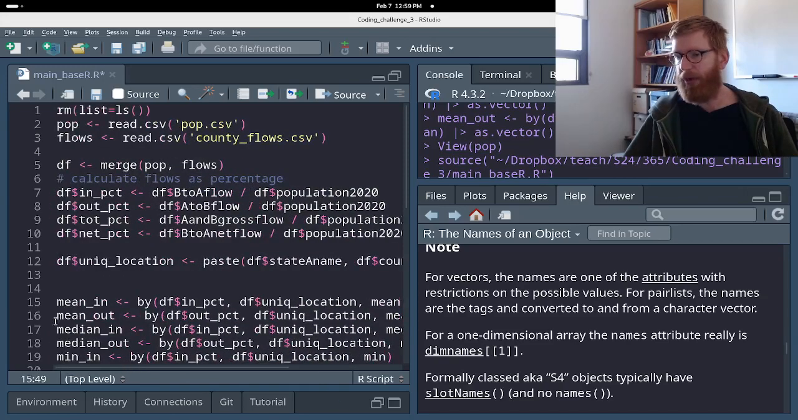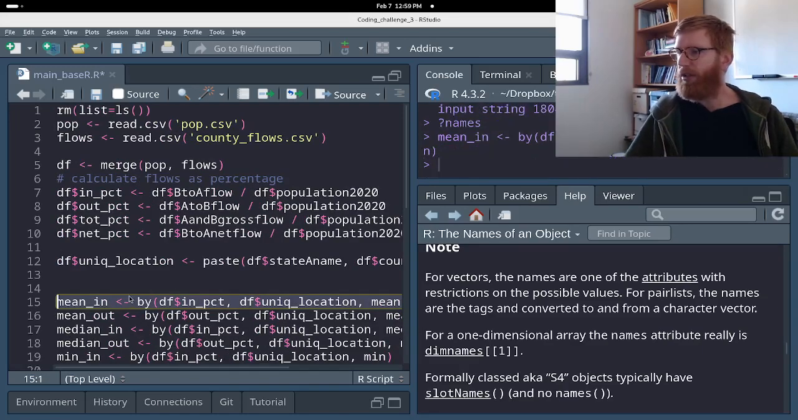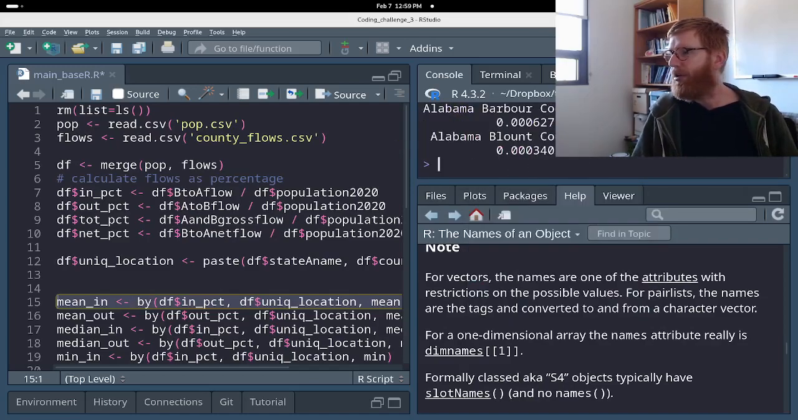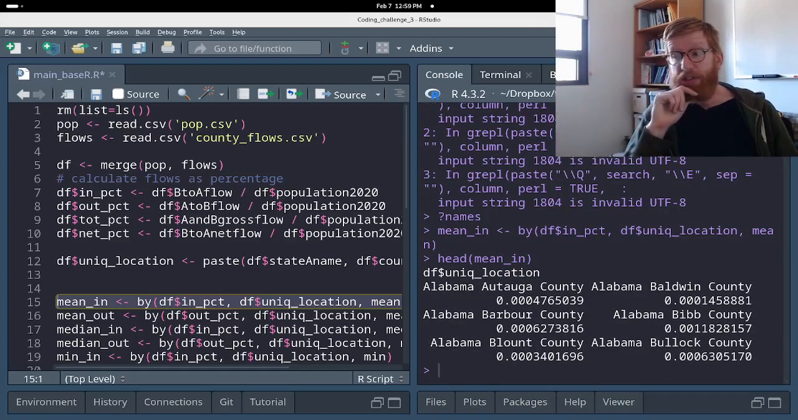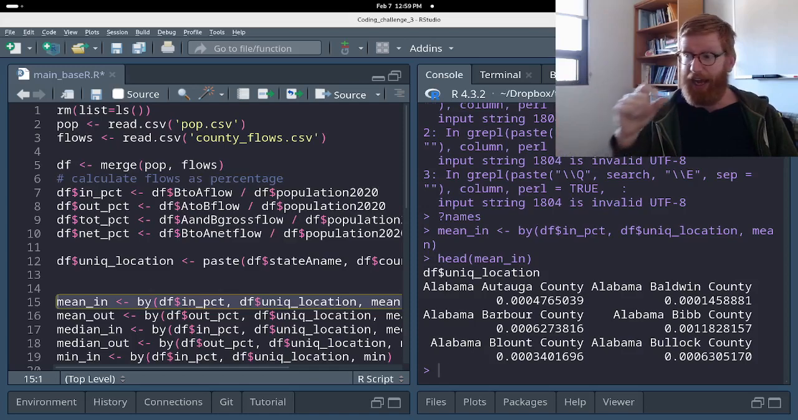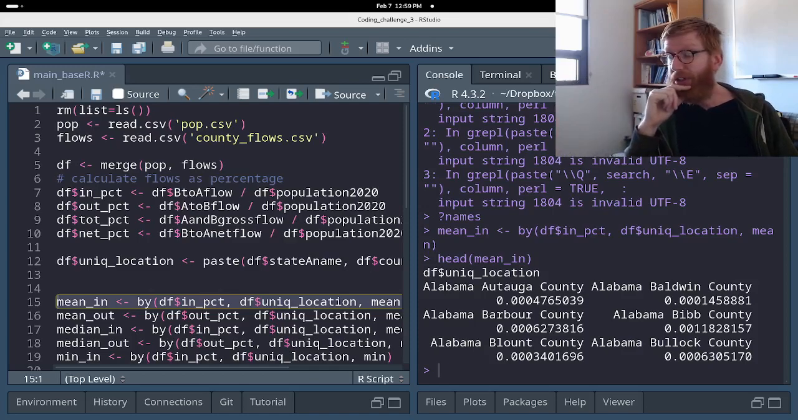Let's try something real quick. Let's run this without the as vector. If we look at the head of mean in, we're getting the actual counties. Good. So, without the vector, we're getting the names of these unique locations attached, which is slightly weird.